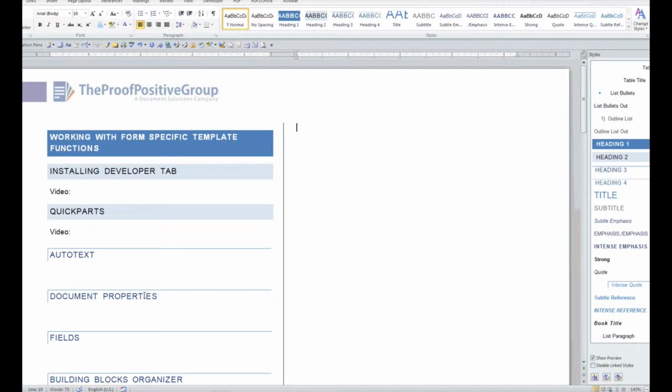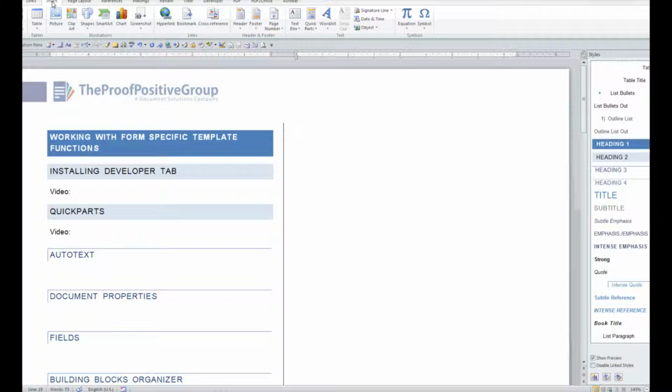Hi, this is a brief overview on quick parts and how they can be used within forms, documents, or templates. So to start with, go to your Insert menu and then go to Quick Parts.